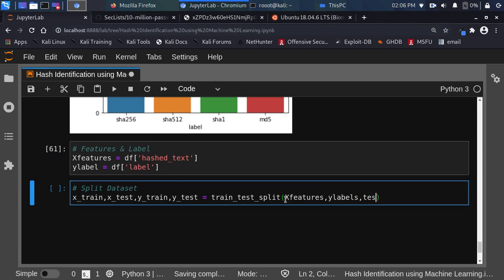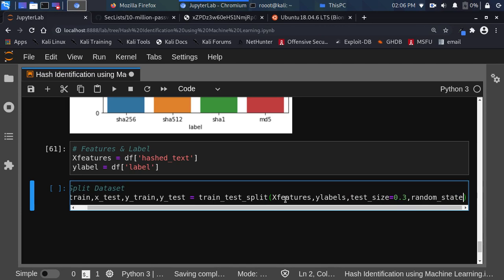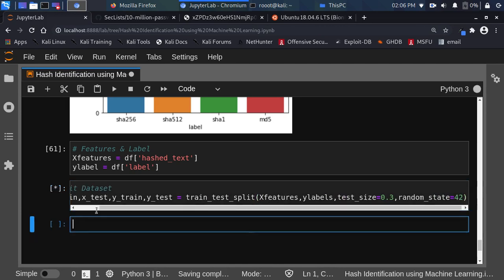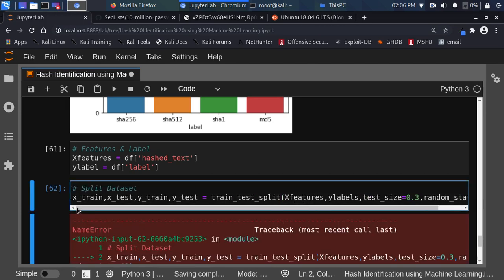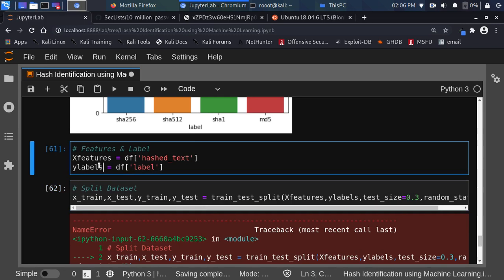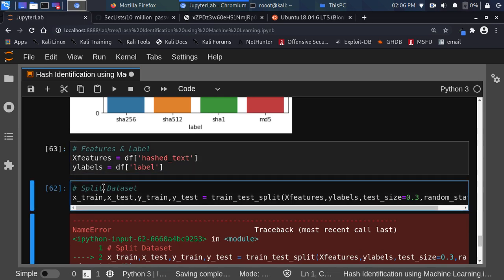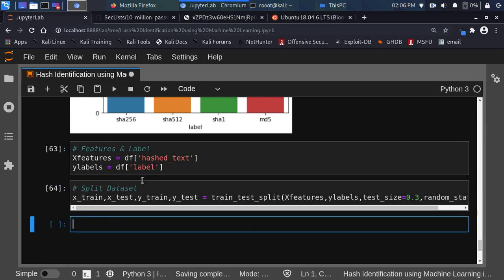Then I'll specify the test size to be, say, 0.3, and then let's specify the random state to be 42, right? It can be any number. But it's giving us an error here. The reason it's giving us this error is because I call it Y labels, not Y label. Yeah. Okay, perfect. Now we have gotten our dataset split.